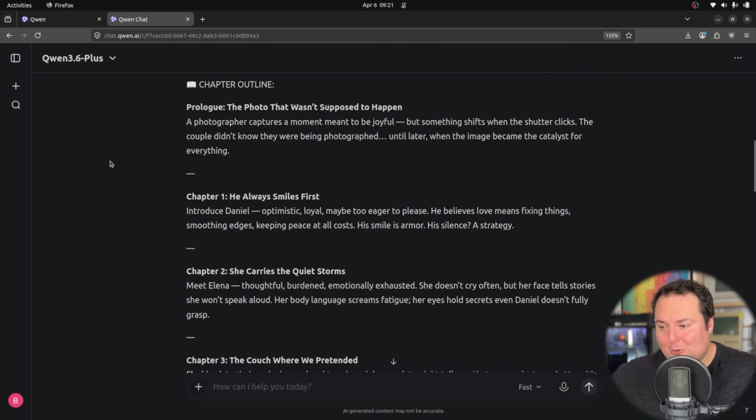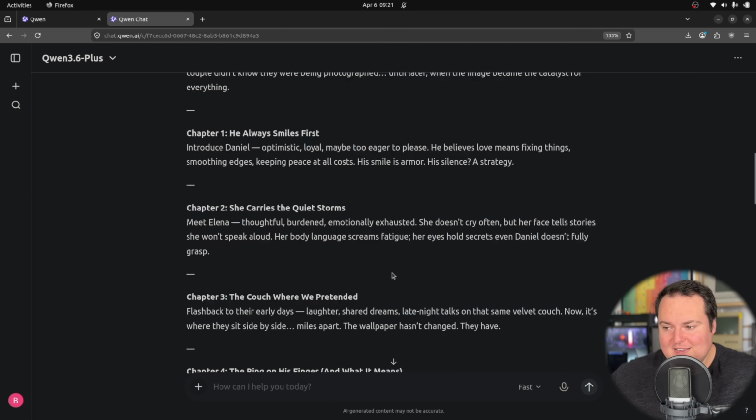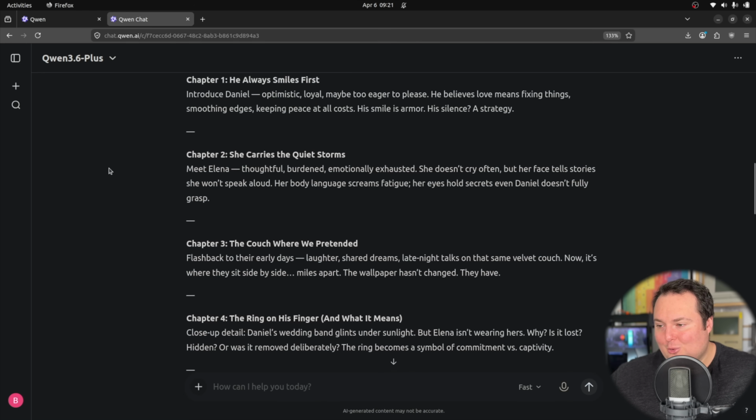Chapter 1. He always smiles first. Introduce Daniel, optimistic, loyal, maybe too eager to please. He believes love means fixing things, smoothing edges, keeping peace at all costs. His smile is armor, his silence a strategy. Chapter 2. She carries the quiet storms. Meet Elena. Thoughtful, burdened, emotionally exhausted, she doesn't cry often, but her face tells stories she won't speak aloud. Her body language screams fatigue. Her eyes hold secrets even Daniel doesn't fully grasp.